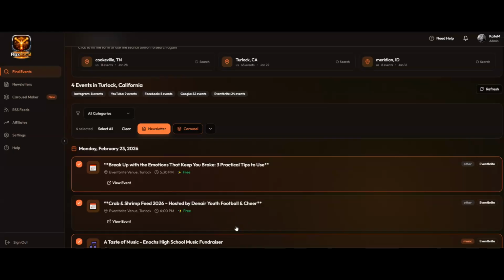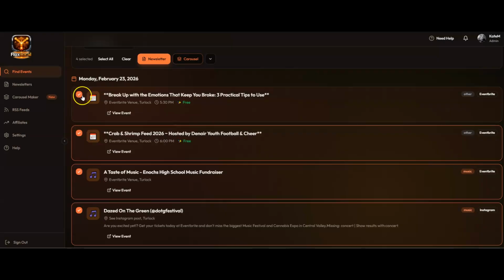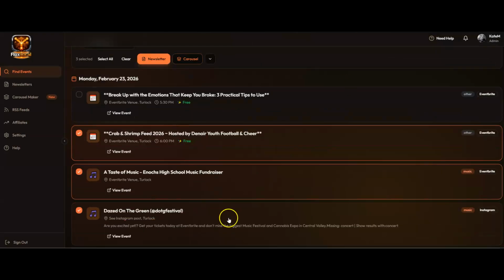So you can put this on Instagram or Facebook and get organic subscribers to your newsletter from these events. All you would do is go through, and if there's any of them you don't want, you just click them off because it doesn't look relevant to what you're doing. Then you would hit newsletter, and it's going to create the newsletter for you.